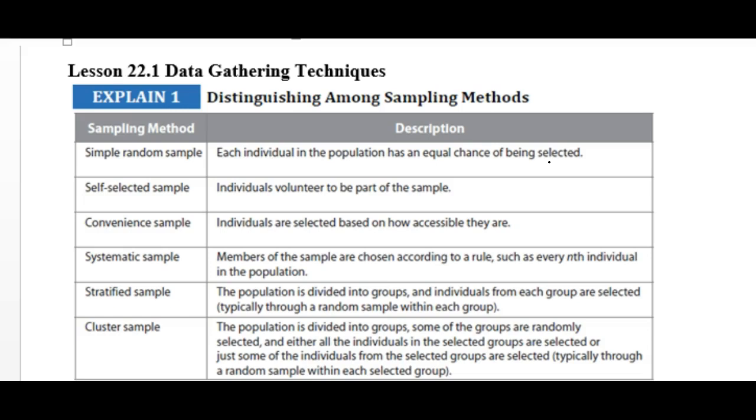Just everyone has an equal chance of being selected, much like sometimes you probably get phone calls about surveys, asking questions. That's kind of how they choose you. Self-selected sample are when we ask individuals to volunteer to be a part of that sample. Now sometimes that could be a little biased because not everybody wants to answer surveys on a phone or wants to participate in a sample.